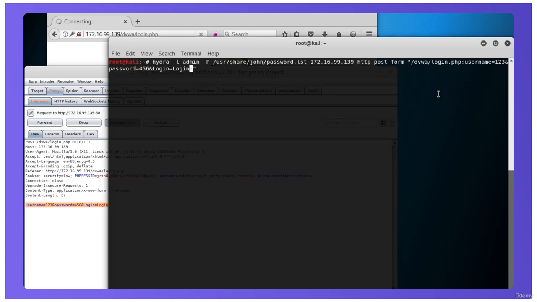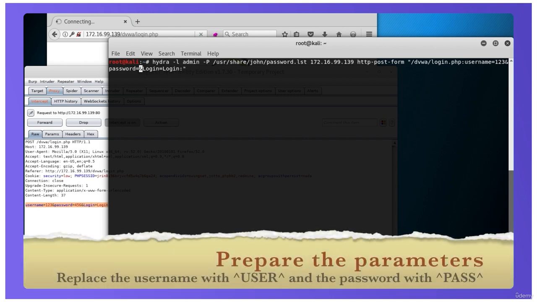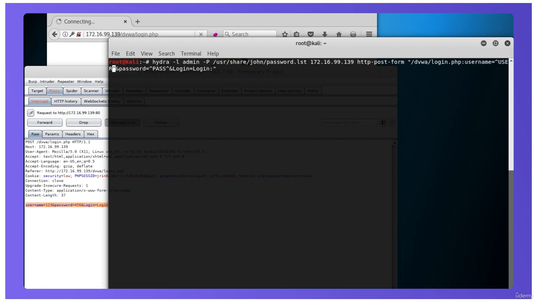Now, this is an important point again. The place that the passwords will be set for online cracking attacks is labeled as pass between two caret signs, same as a password field. The place of the username is signed as user between two caret characters as well.